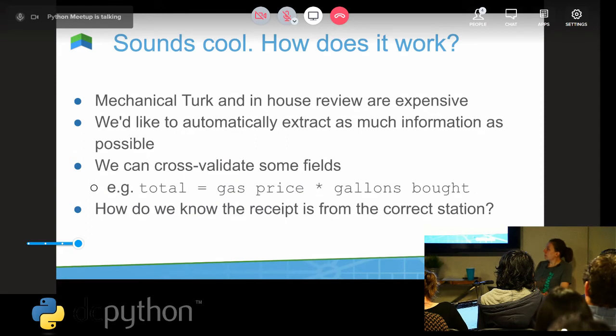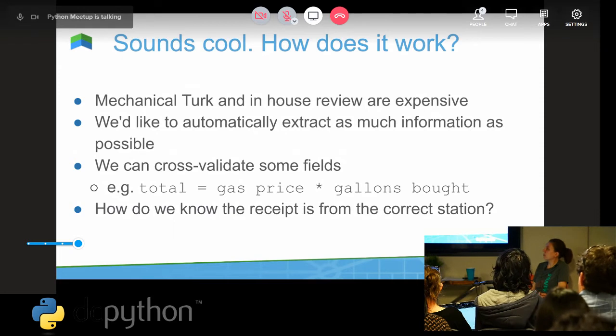So Mechanical Turk is pretty expensive. We pay 1 penny for every receipt that someone looks at, and then having in-house operators is expensive. So obviously we want to automate as much as we possibly can. And for some fields, there's additional validations we can use that help us to figure out some fields. For example, we always know that how much you paid will be equal to the gas price times how many gallons you bought. And so that helps us know if we extracted the right thing.